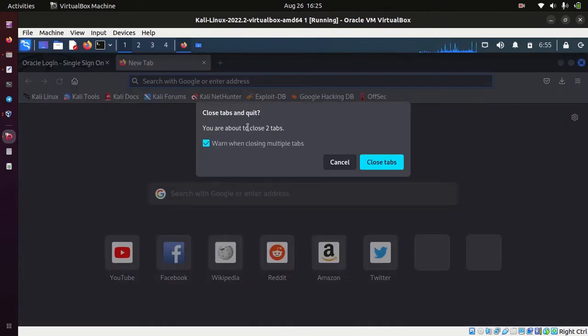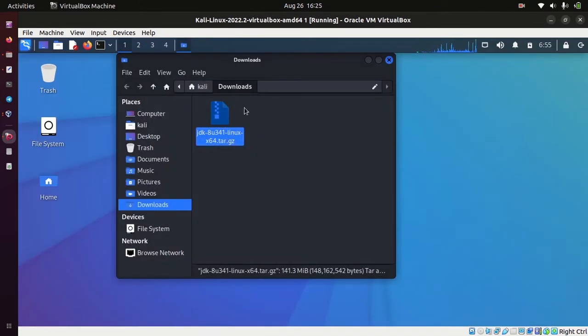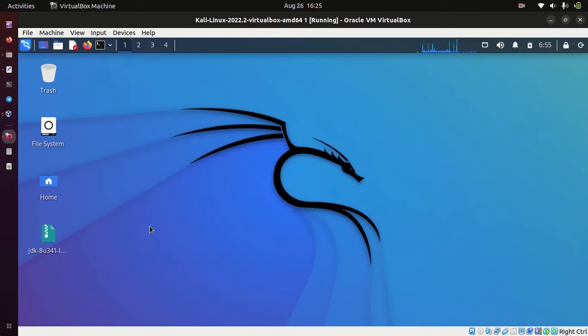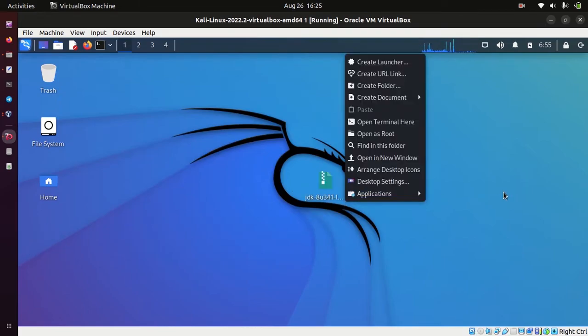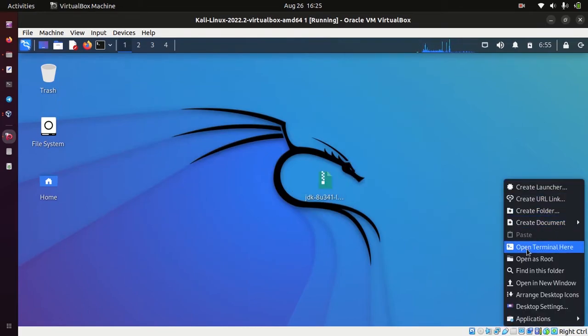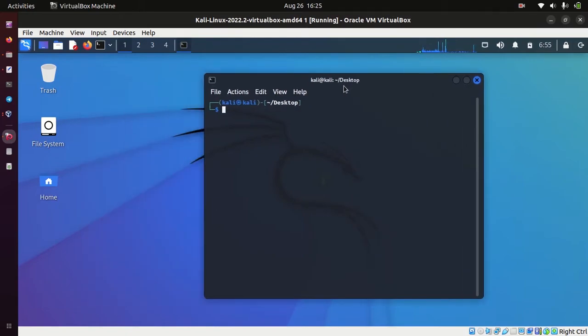Close the browser. Now get back to the downloads folder and cut it. Paste it to the desktop. Okay, now here's the file. Now open another terminal in the same directory.